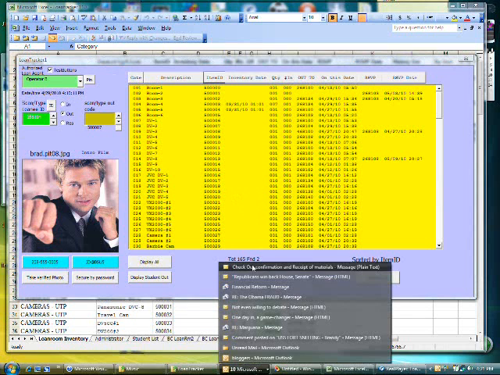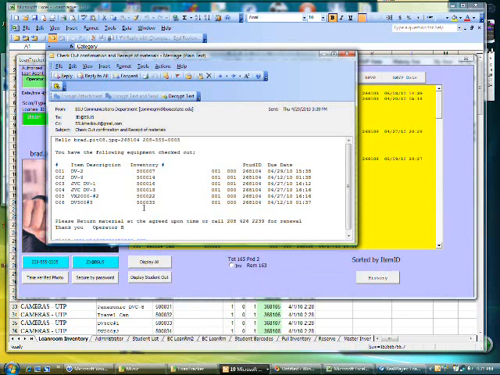Okay, well, let's see what that looks like. This is the email that's received back. It says, hello, Brad Pitt, his ID number, his student number, and his tel number. You have the following equipment checked out, and then a list, which is basically just copied from the main list. And then please return the material at the agreed upon time or call, and then the number. And these things are programmable on the administrator sheet.